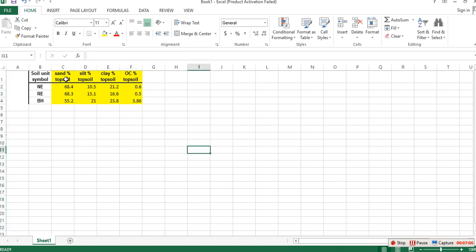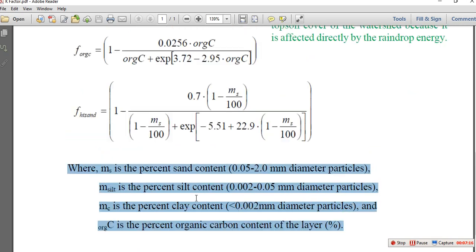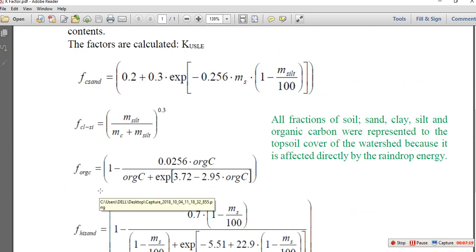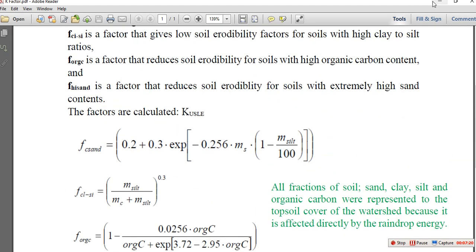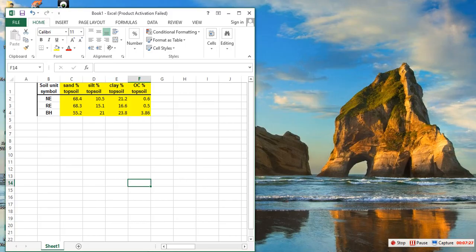Delete. So here we have percent of sand content, percent of silt content, percent of clay content, as well as percent of organic carbon content. As I've told you before, if you have all these things, you can use this formula to calculate all the fractions. So here we have everything. The next thing is we are going to calculate all the fractions.